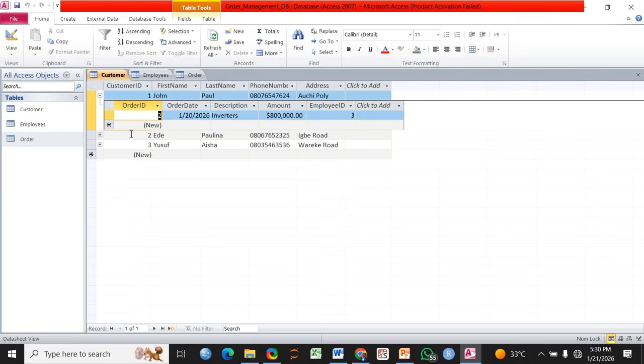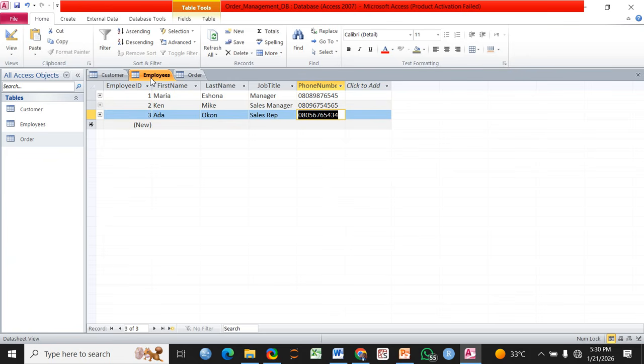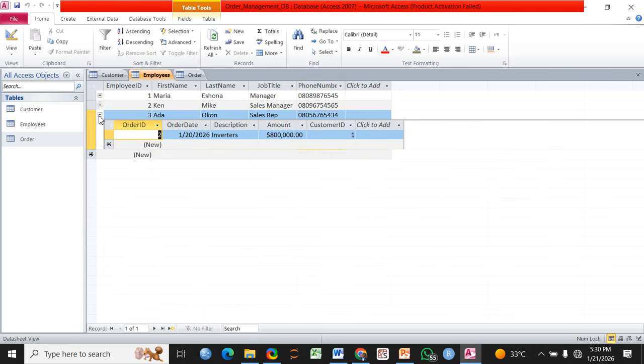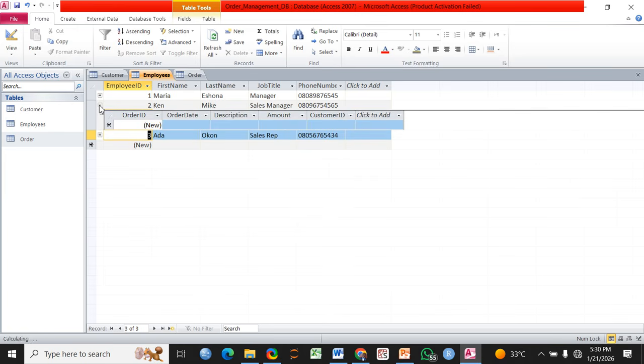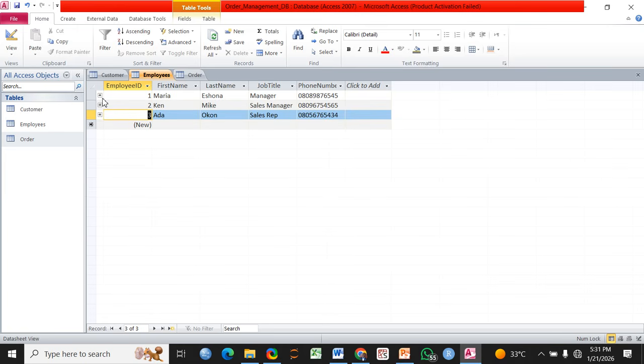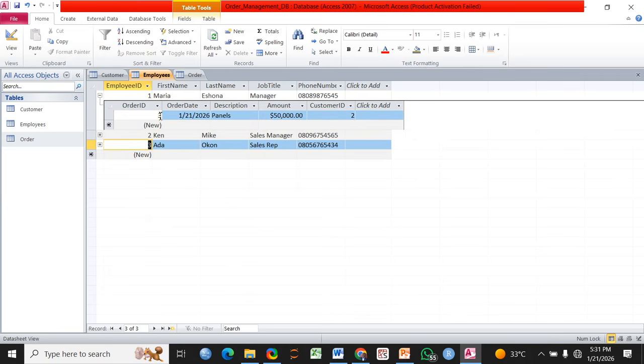So there's now a link. You are seeing that link. From a customer table, I can see his or her order. You can see that customer 1, I can see that he was the one that placed this order. If I also check employee, I can see the employees that placed orders. Did employee 3 make any order? Yes. Employee 3 was the one who placed the order for the inverters. What of employee 2? Did employee 2 place any order? Employee 2 did not place any order. What of employee 1? Who placed the order for the solar panels? You see that was placed by employee 1. We are seeing that it's appearing under this.